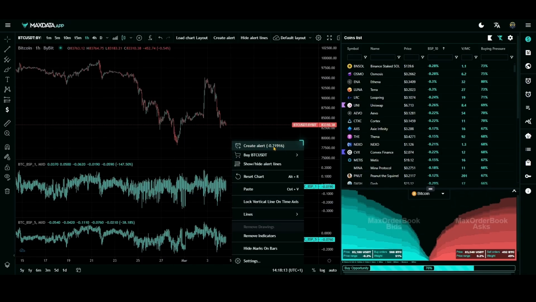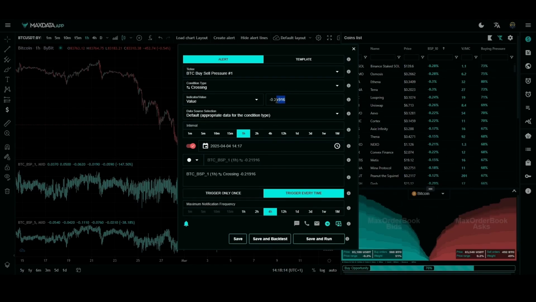Make sure you're setting it for the correct metric, for example, BSP1. Choose the condition type and metric value. I'll set it to trigger when it drops below -0.25. Define the time interval and notification frequency. Customize the alert name and select notification channels: SMS, phone, email, Telegram, or browser alerts. Once you're done, click Save and Run.